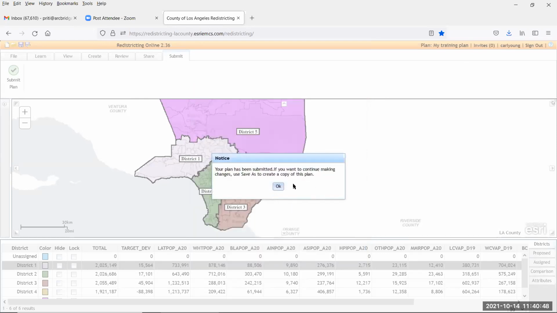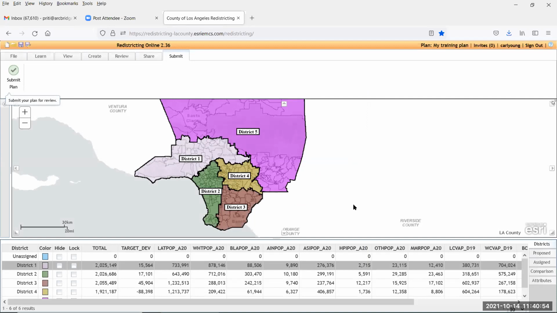So now it says you have already submitted it, and whatever email you provided when you were creating an account, you will get an email saying that your plan has been received. And what we are also doing is that once you submit your plan, it's going to show up on the LACRC website under the hub. And there we already have 5 plans, and I'm sure this is going to show up there as well. So that is how you would use the redistricting application.